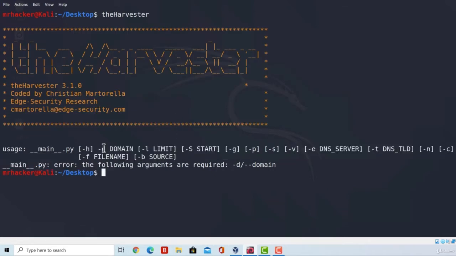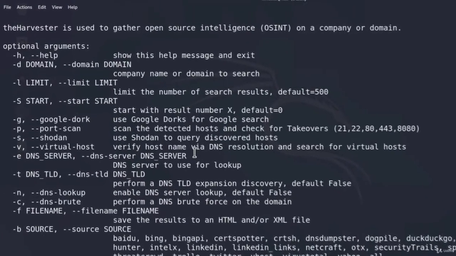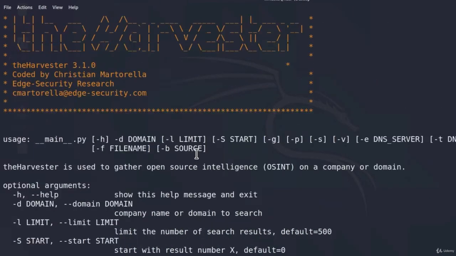It tells us, since we tried to run it with just the name of the program, that there is an error, the following arguments are required. So we need to specify the domain. But before we specify the domain, let us just run the bigger help menu so we can see all of our available options. Okay, great, here it is.